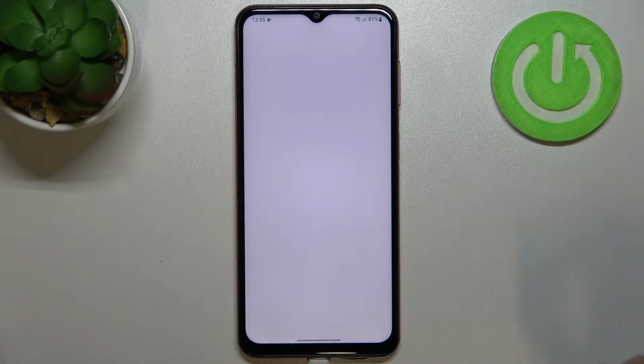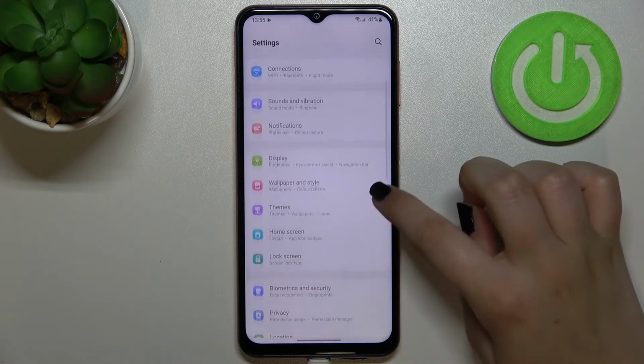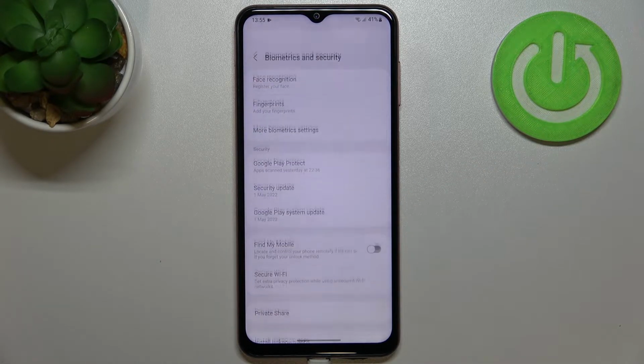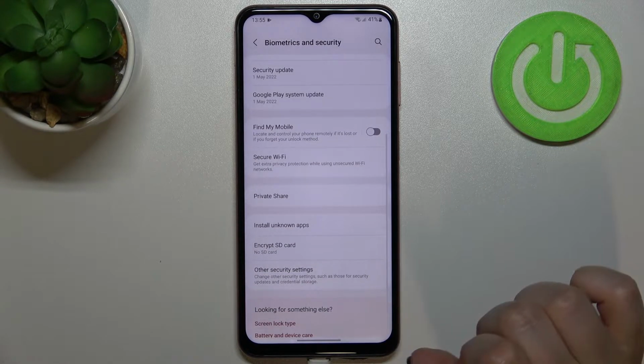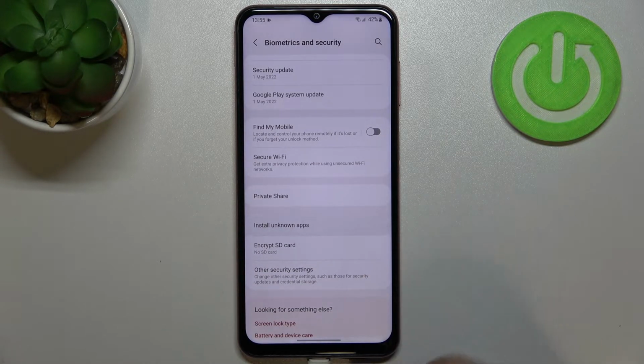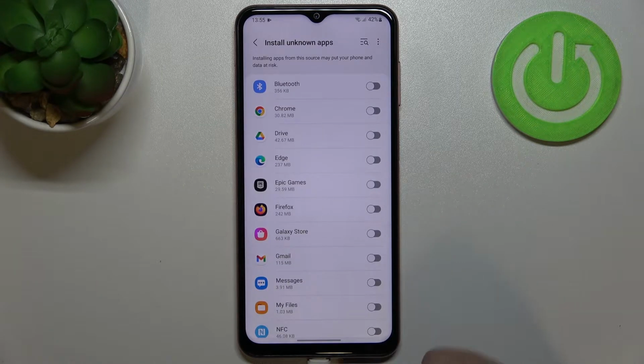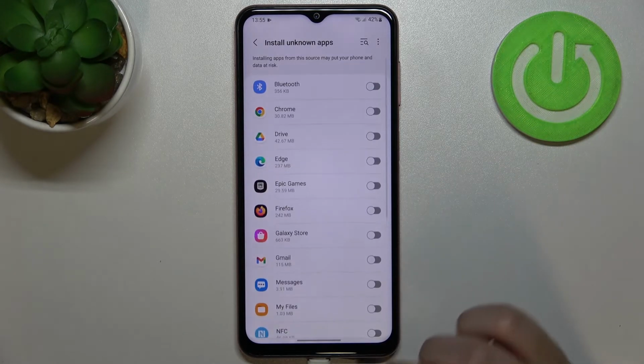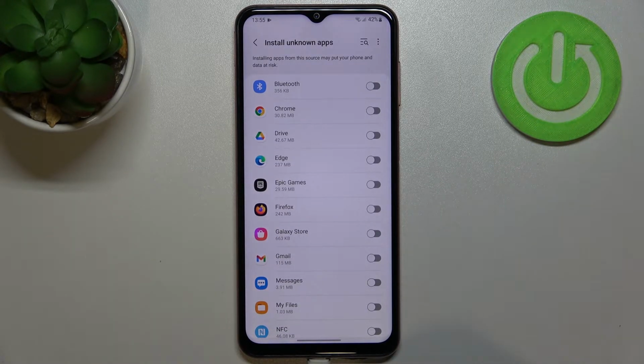So first of all, we have to enter the settings, and now we have to scroll down to find biometrics and security. Now let's scroll down a little bit and tap on install unknown apps. And as you can see, here we've got the list of apps which are allowed or not allowed, just like in my case, to install some content.